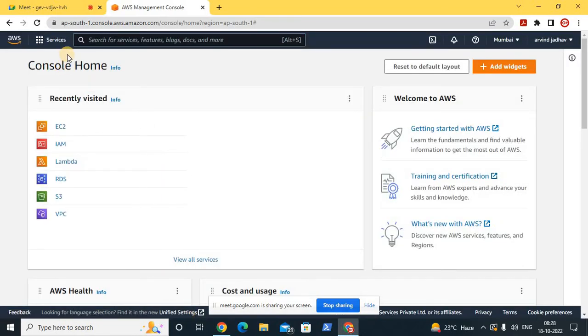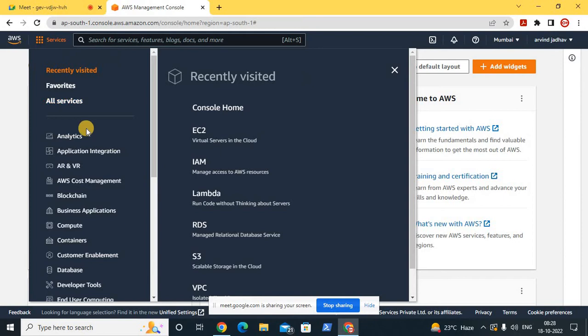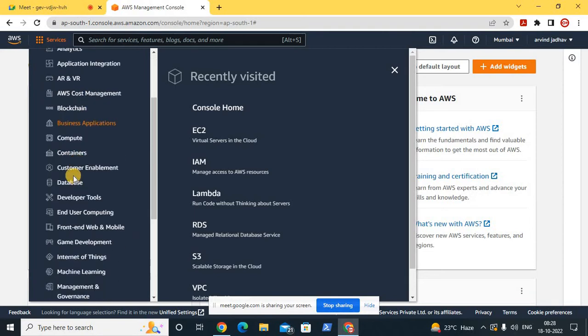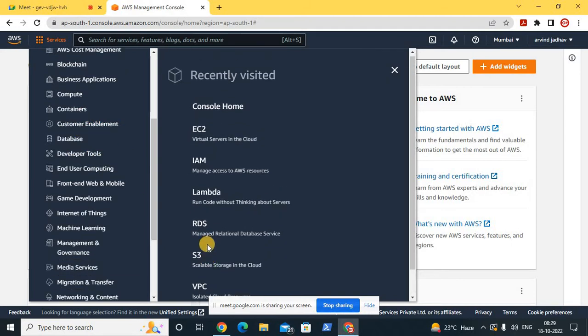See, this one is my AWS console. We will discuss that, but before that, see, there are different kinds of services available. These are the major areas: analytics, integration, AR and VR, AWS cost management, blockchain, compute, containers, databases, developer tools. Among these, the important ones are EC2, IAM, Lambda, RDS, S3, VPC. There are lots of options available in AWS.